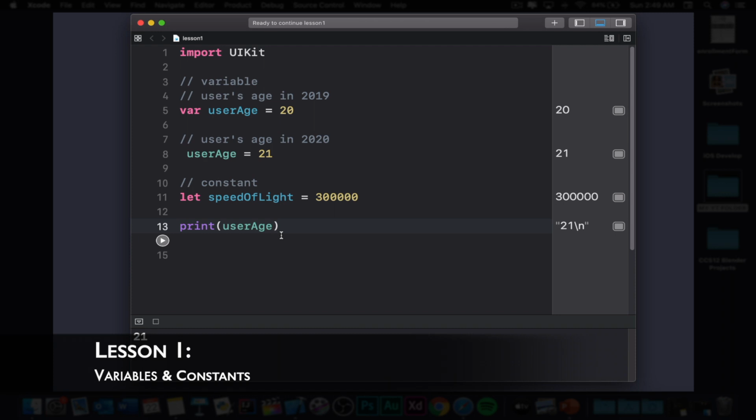Variables are mutable and constant, they don't change. That's why the computer updated the value of the user's age. That's why we got 21 there instead of 20, because the variable got updated.